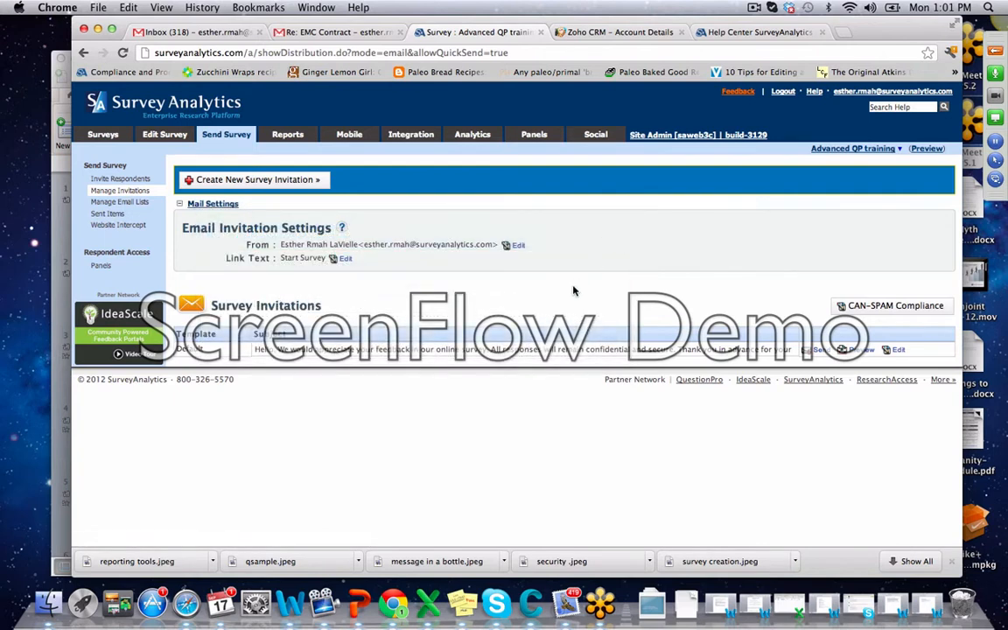Okay. And is the email itself coming from the Survey Analytics server? Yes. Is it going to get caught in people's spam because the originating server and the email address don't match? Because we've had that issue in the past. No, it should not, because we have it edited inside here.